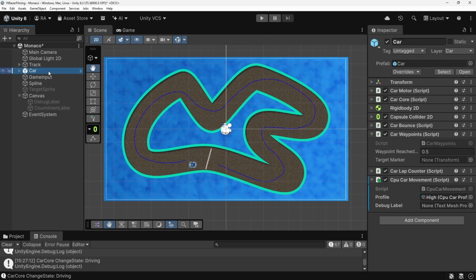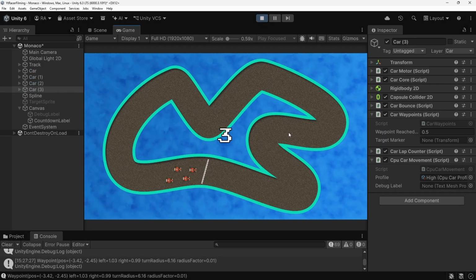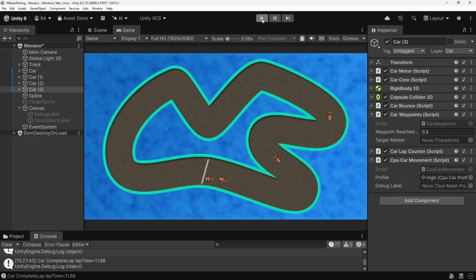I'll stop this and make a few more cars on here. So I'll just duplicate this and duplicate again and again. Let's see what happens with 4 cars here. So we'll start the race and let's see if we get some jerking now. No, that's all looking pretty good to me as well. Never mind. Like I said, I did notice it at the end of the previous video, it does happen now and again. And if it does happen to you, don't worry about it. The actual built game will be absolutely fine.